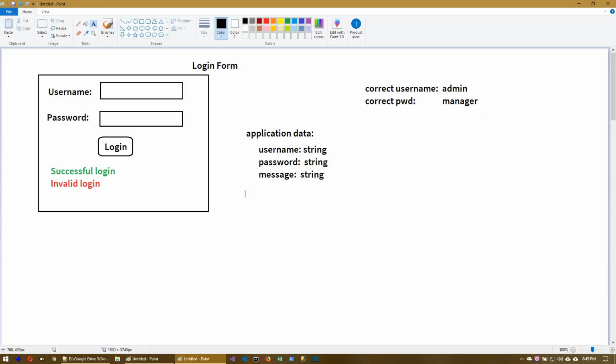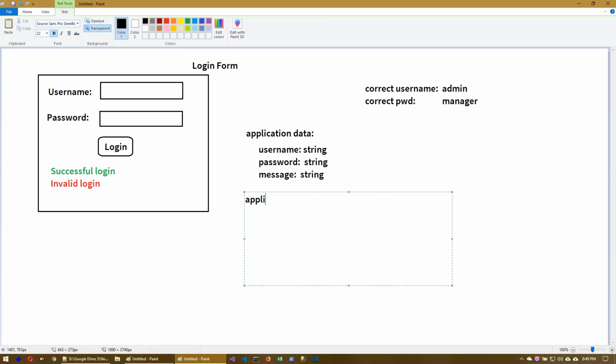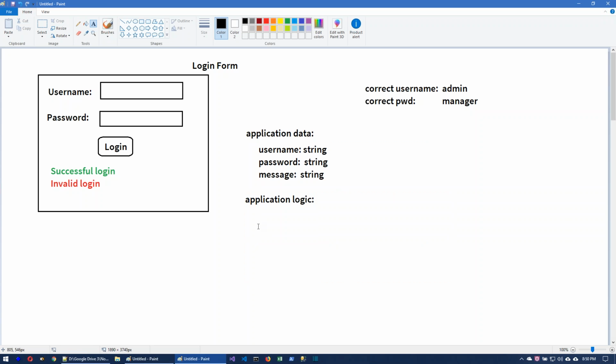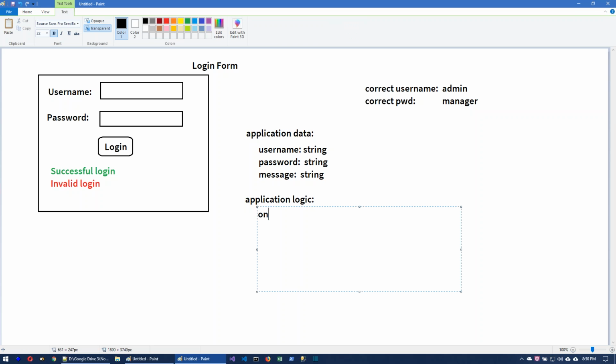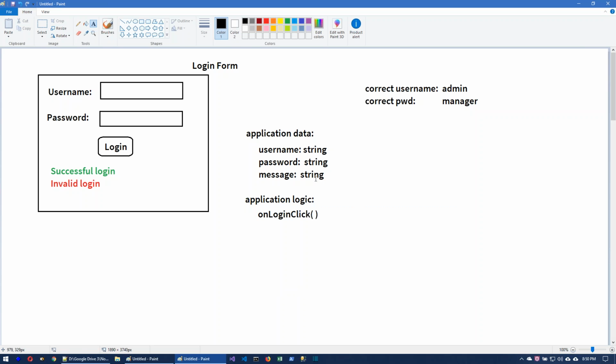That's all, three is enough. Now, any application logic here? On login click. There we are checking the username and password, some process happening. That's all, this is the requirement. So remember this application data and methods. The same thing we are going to create in the program.